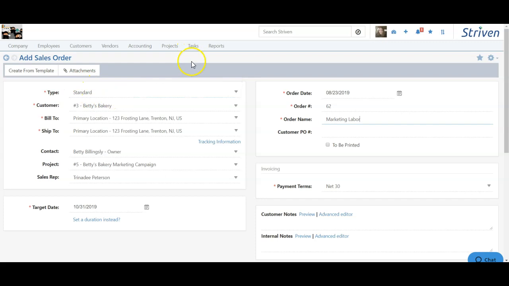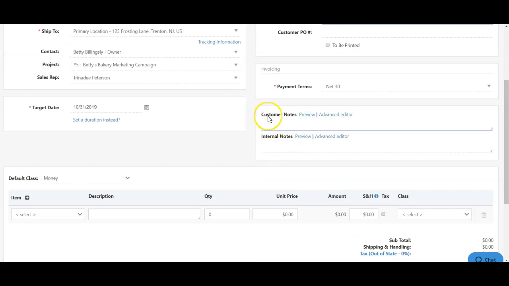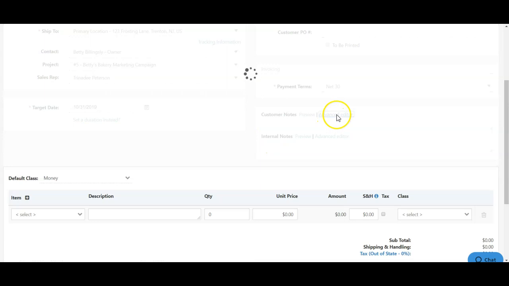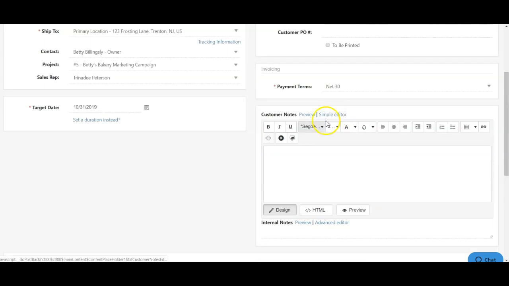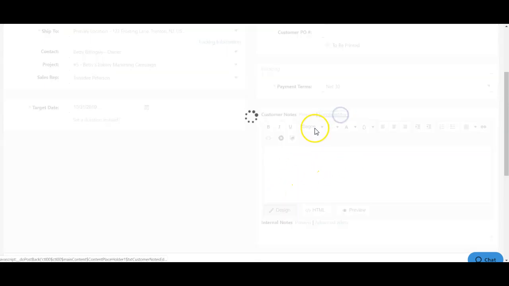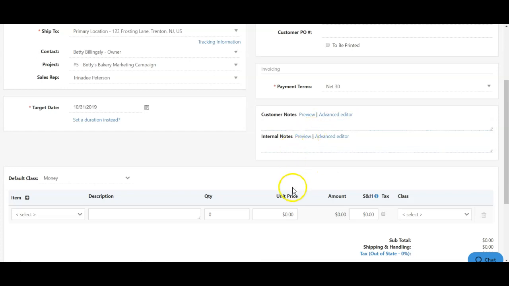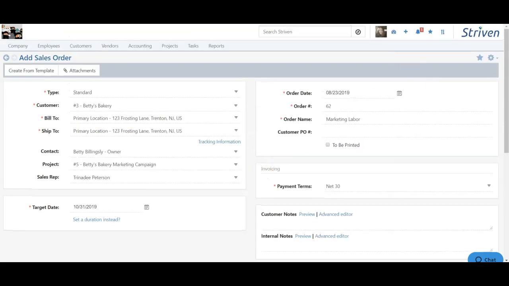Now it's important to note, if Betty has a different payment term set at her customer level, that will override the sales order type net payment terms. And then from here I have customer notes and internal notes. So customer notes will be visible to the customer if they sign into the portal, and I can switch between an advanced editor and a simple editor to put in my notes as needed. The same can be said for internal notes, but internal notes will not be visible to the customer at all and only will be seen by people logging in to your system.